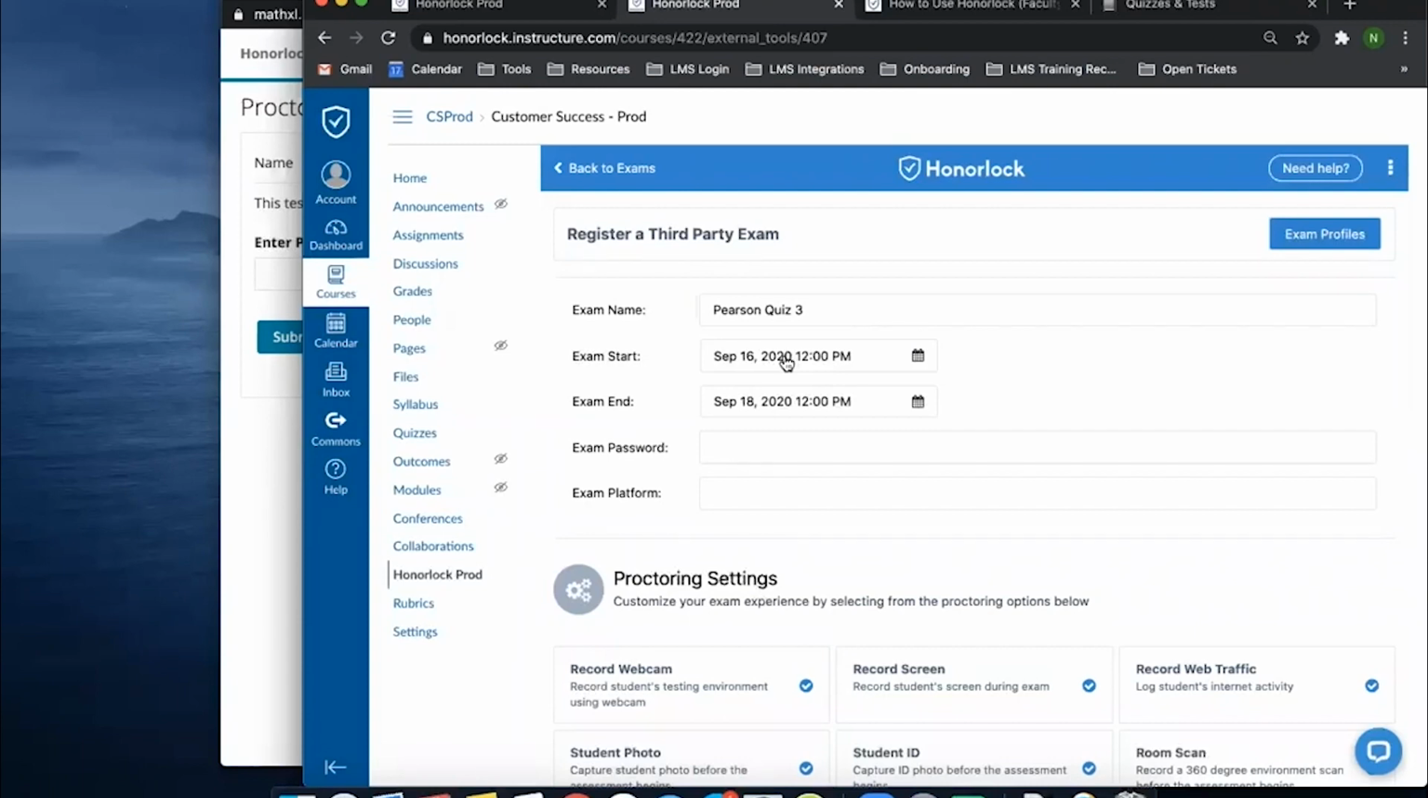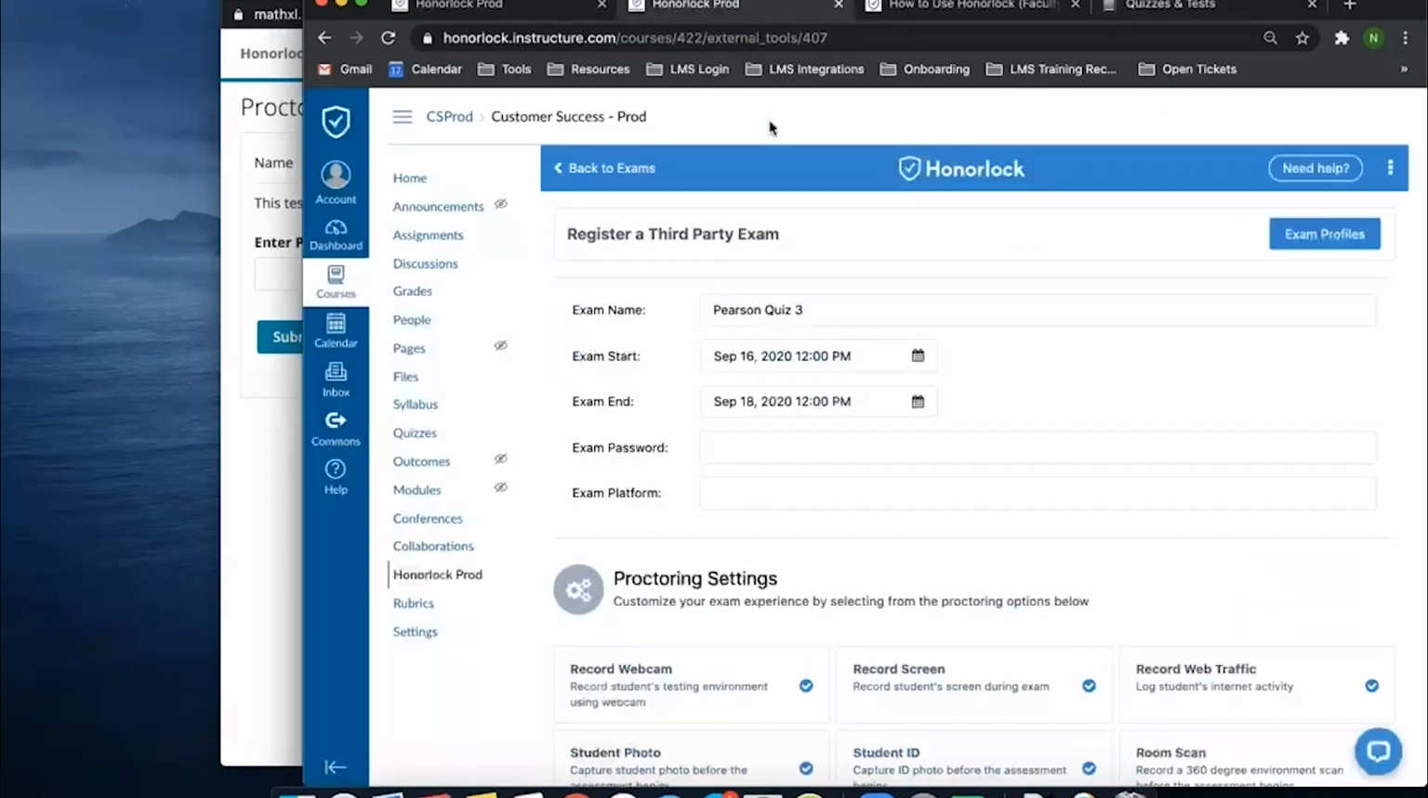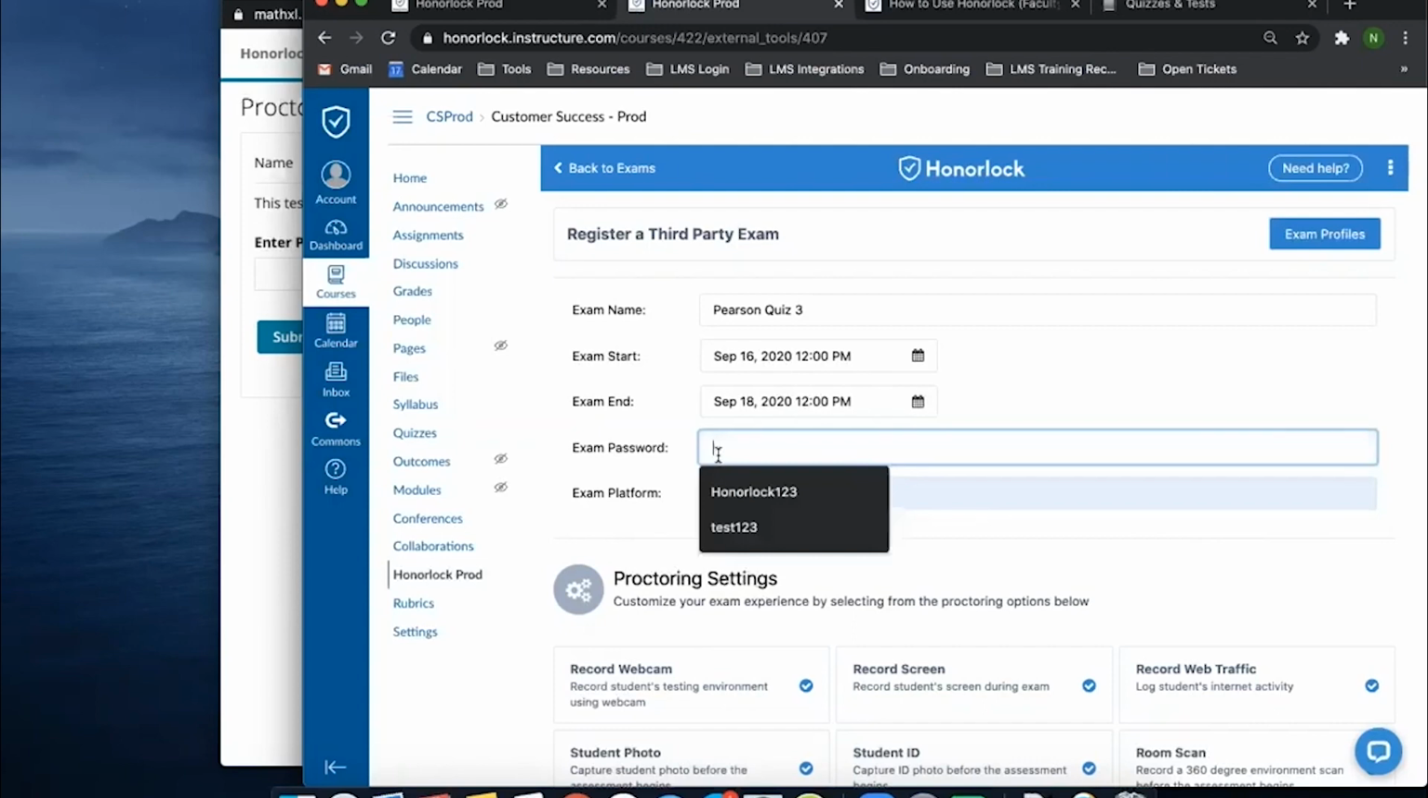All of the other availability settings, the timer, the start end, the due date, that's all still set inside your third-party publisher website. You'll also want to indicate an exam platform. So I have MyLab Math here. That's just used as an indicator for students so they're aware of where they're actually taking their exam and which platform. And then lastly, a password.